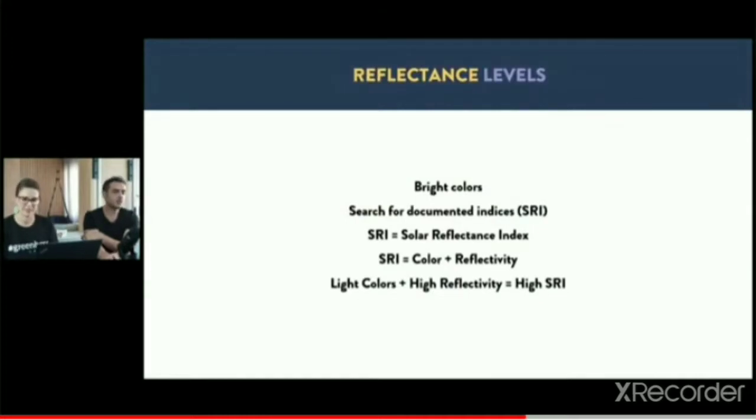We can use bright colors. We can search for this SRI, the solar reflectance index, in your spaces. So SRI means color plus reflectivity. So usually, always actually, light colors with high reflectivity, you're going to have a high SRI. So high reflectivity, high SRI, and you can have this high SRI to make this heat go away.